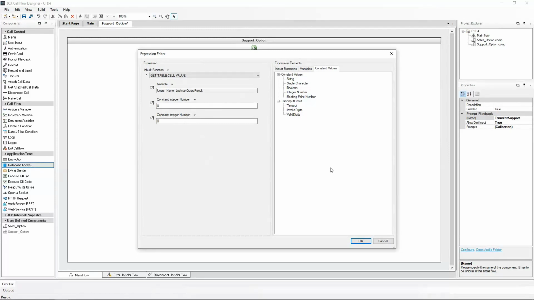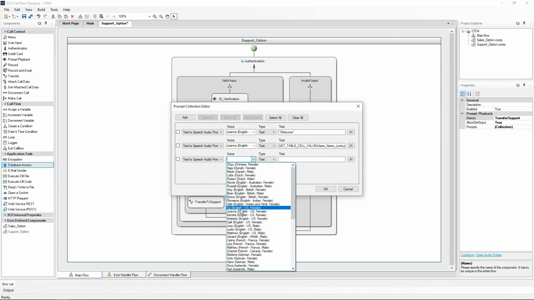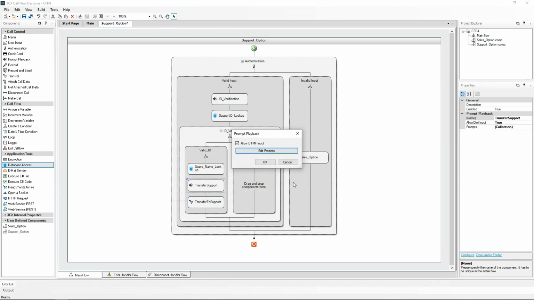corresponds to the ID. As you can see, this prompt is not in quotation marks, so it will actually give us the result as speech and will not read out specific text. The third prompt in this sequence will mention the transferring of the call to support. So that wraps up the configuration of a valid ID being entered.